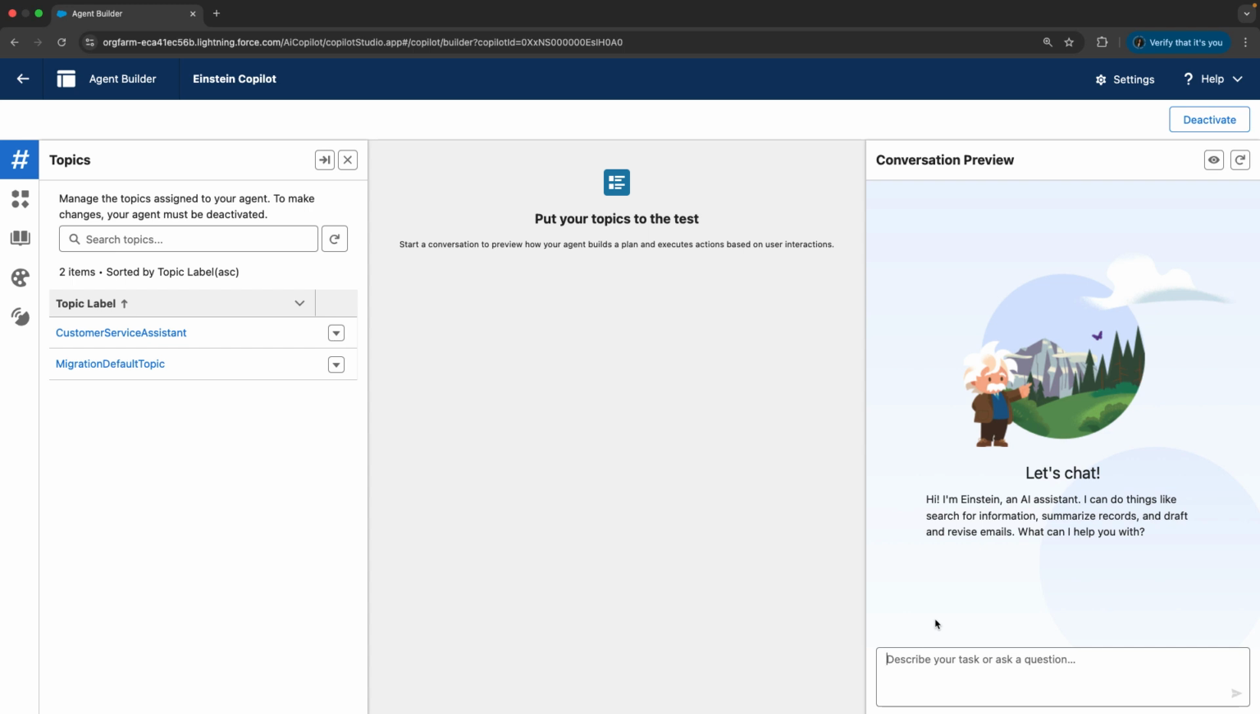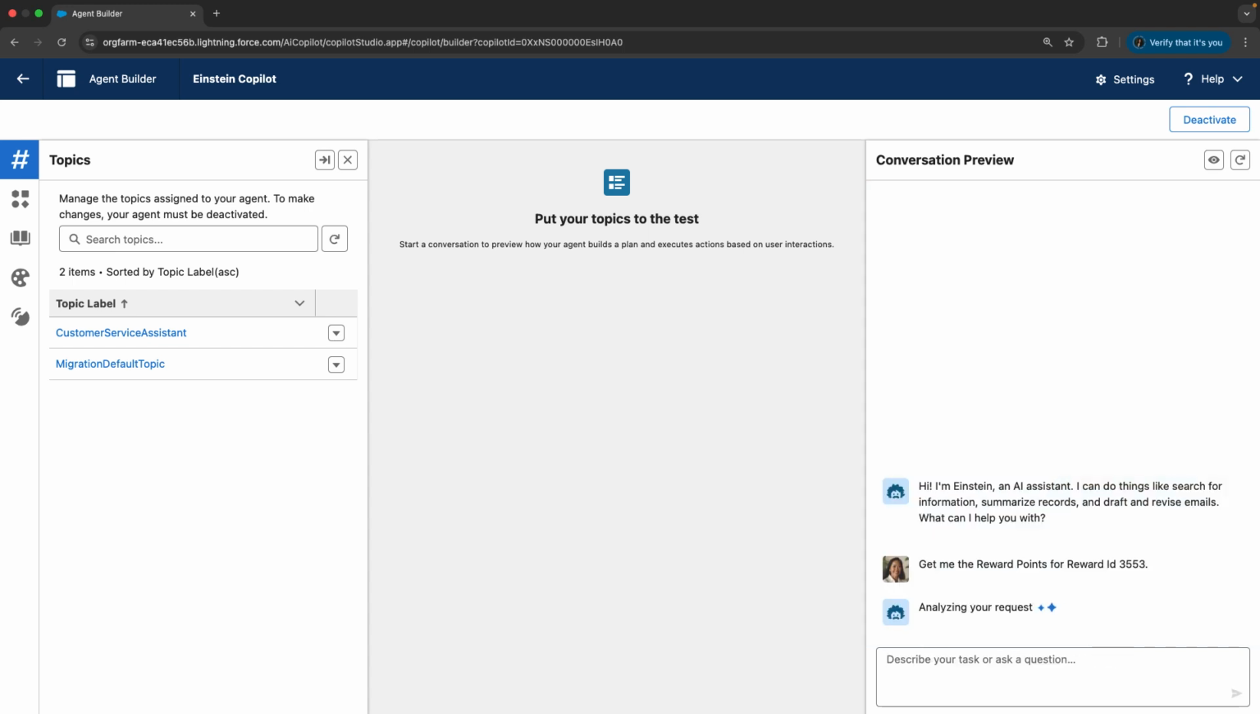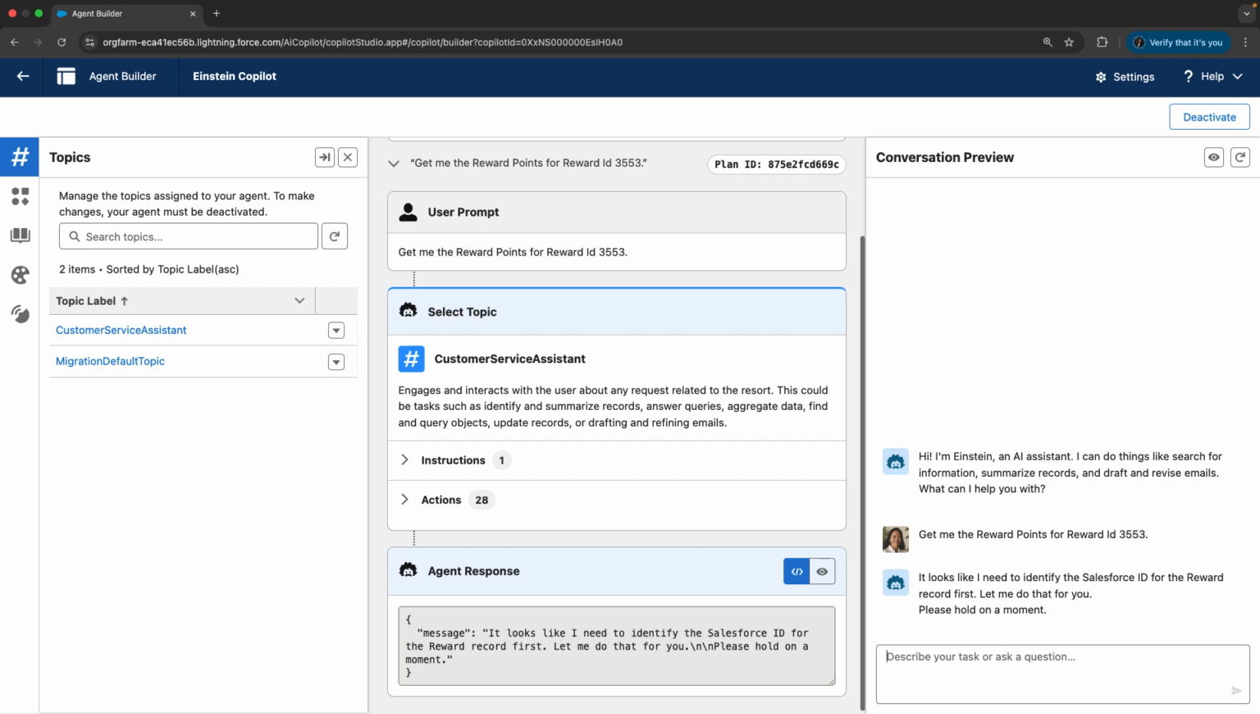Let's ask the agent about reward points for a given customer by entering the prompt. Based on the given user prompt, the agent is now reasoning to identify the right topic and the right action. But as you can see, the agent cannot answer the question as it does not have access to the data. So let's change that. But first, we'll need to identify which data is actually needed.